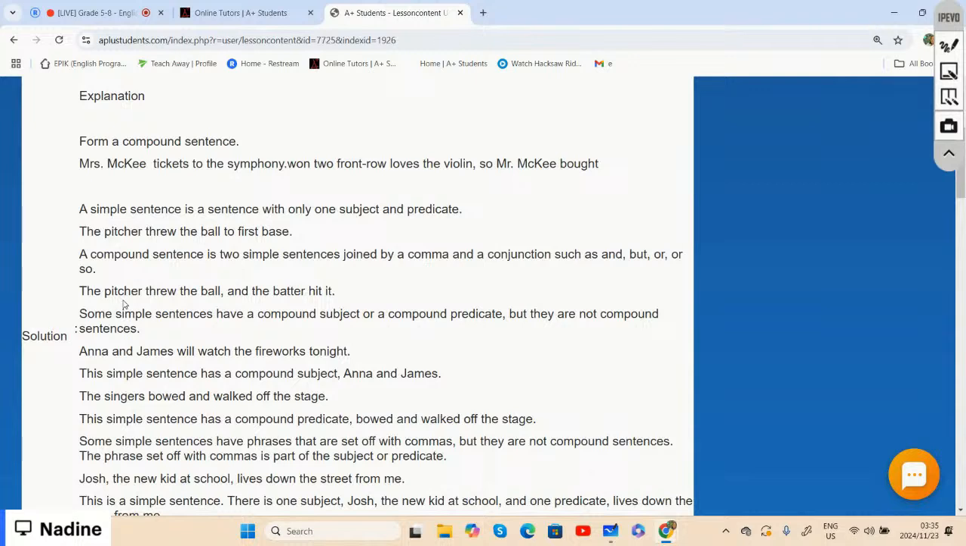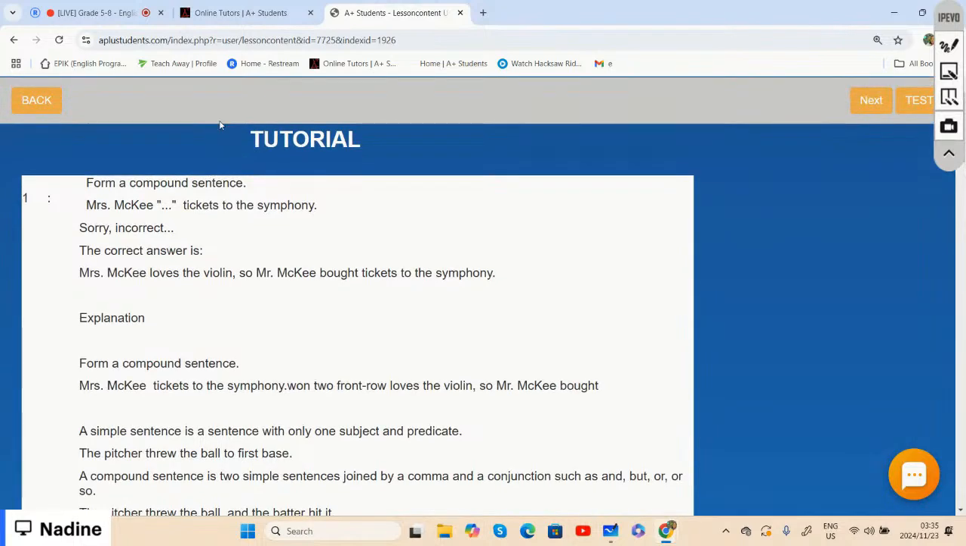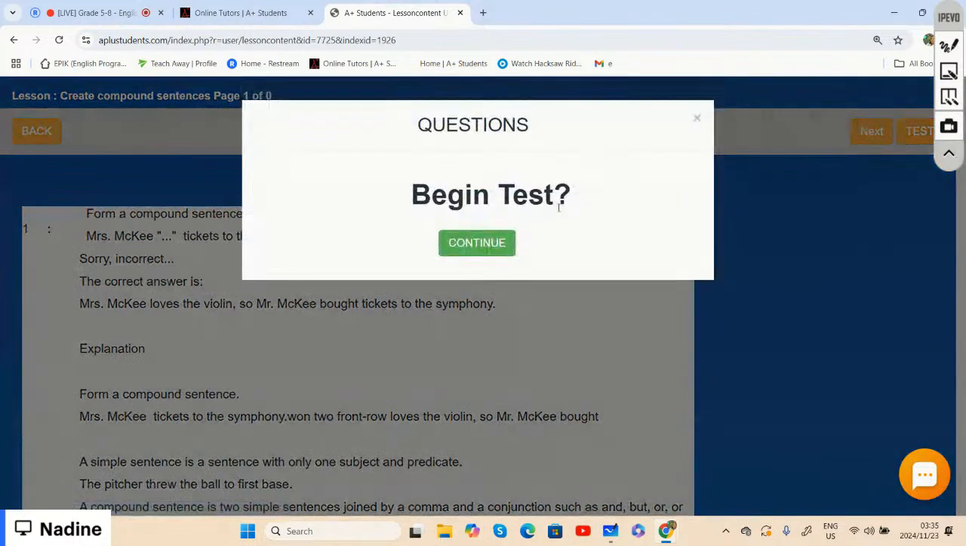That is two predicates. But a compound predicate and a compound subject is not a compound sentence. A compound sentence is just two simple sentences. Two simple sentences that are joined by a coordinating conjunction, which is and, but, or so. All right, so now we're going to our test.